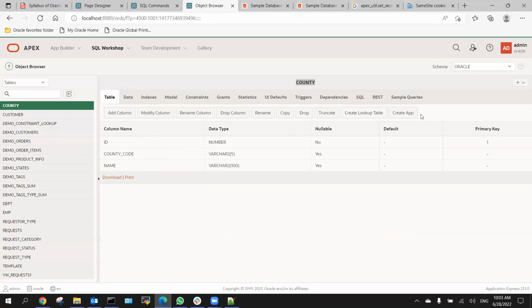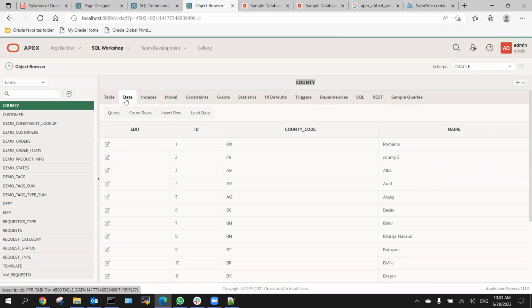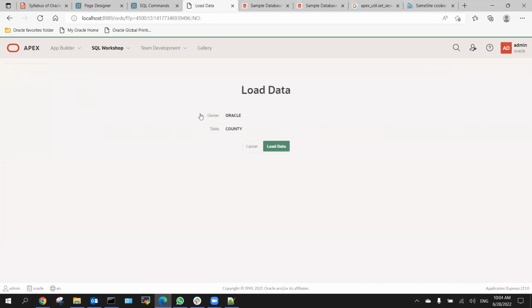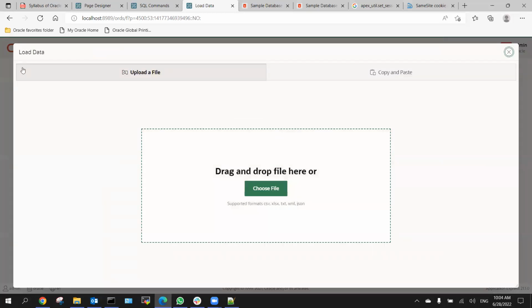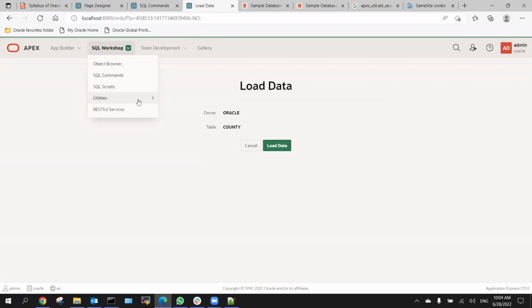Of search, right? So you can create application from here. So this is under the table tab, right? If you go to the data tab, you can query here, you can count, you can insert, you can load data, right? Load data means you need to load data from an Excel sheet or text file, right? You just select it, and this icon also has another link from here.